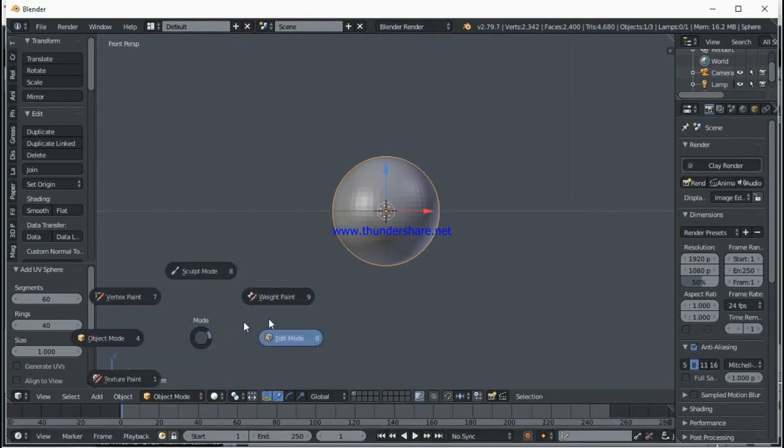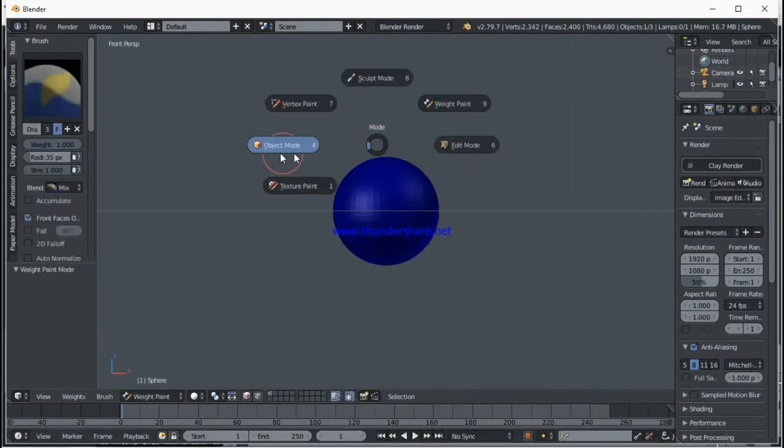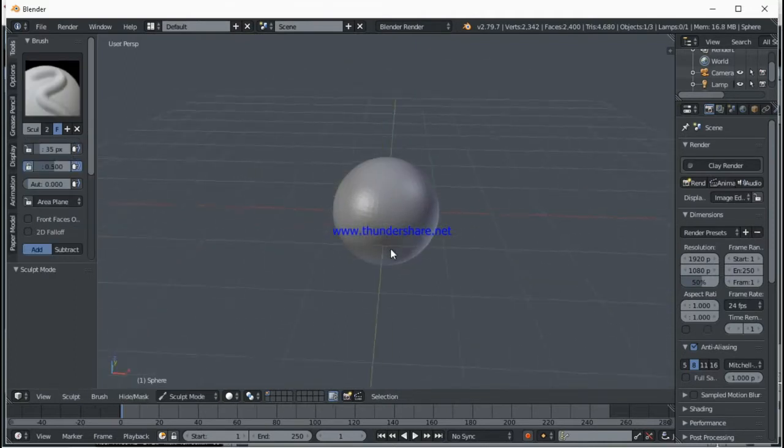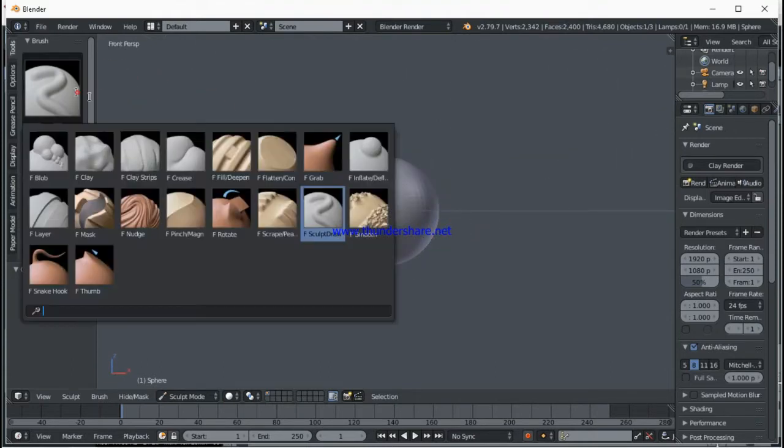Then press Tab and you can change into your sculpt mode. Okay, so right here in sculpt mode, we are going to sculpt the basic head that we are trying to model right now. So let's make our basic head shape.